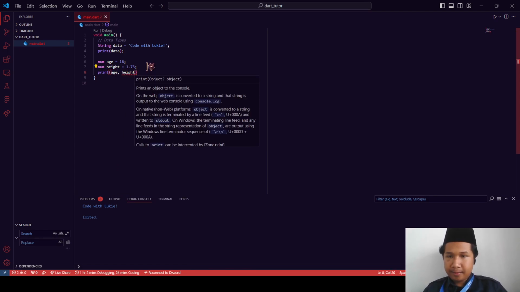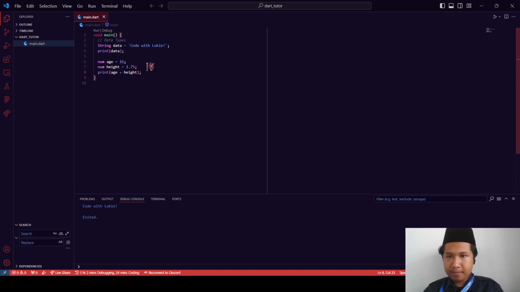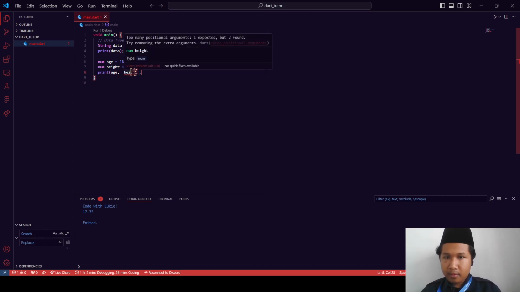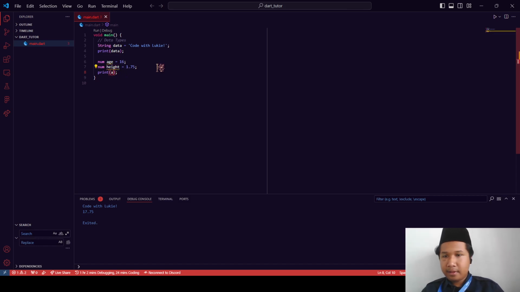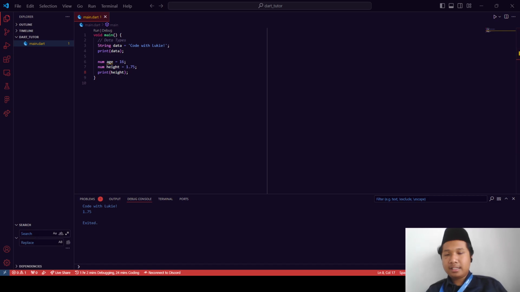age and height. Oops, I think we cannot use that. So let's just do this. Here we go. It's definitely working right now. You can see num can be used both for an integer and a double, depending on the data that you input.